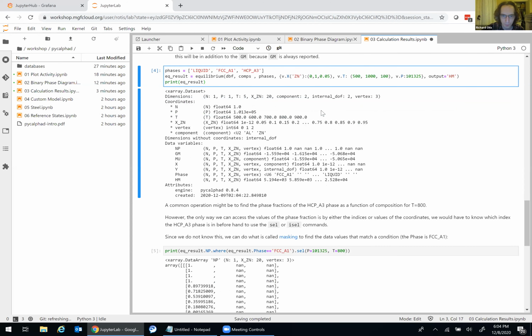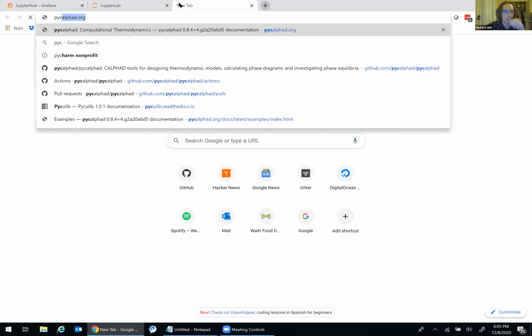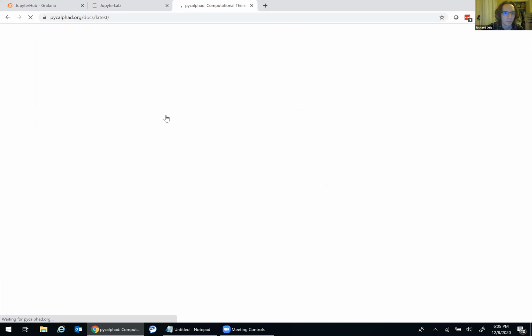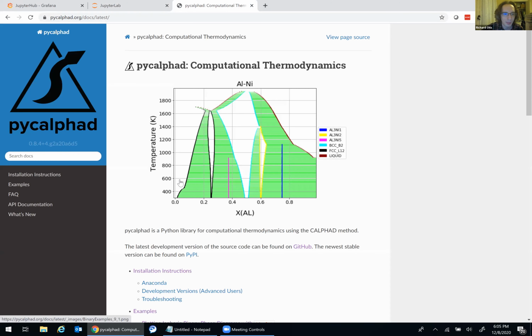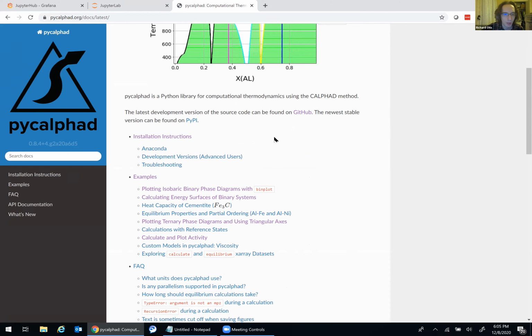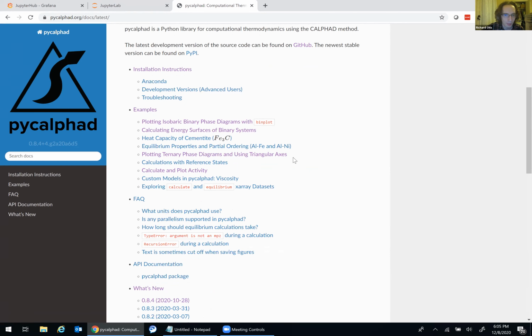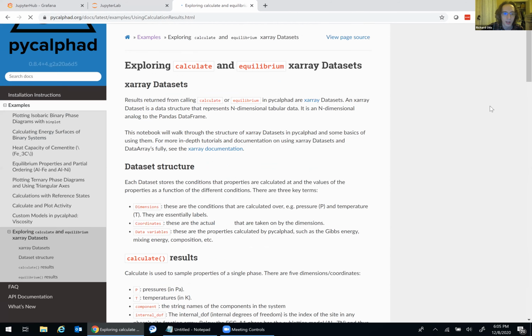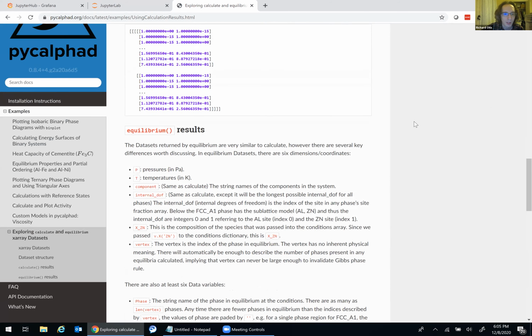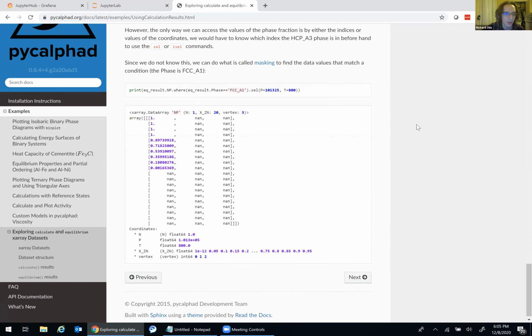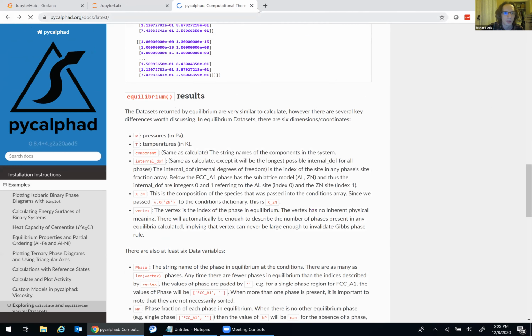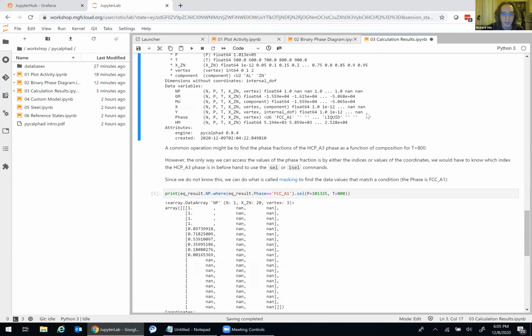And additionally, you also have the ability to go to PyCalphad.org, and this will take you to our documentation, which has additional information here, and provides you more details about how to interact with the data. So you can click here, and you'll get something very similar to the exercises we're going through now. And you're also welcome to contact us if you have questions beyond that.